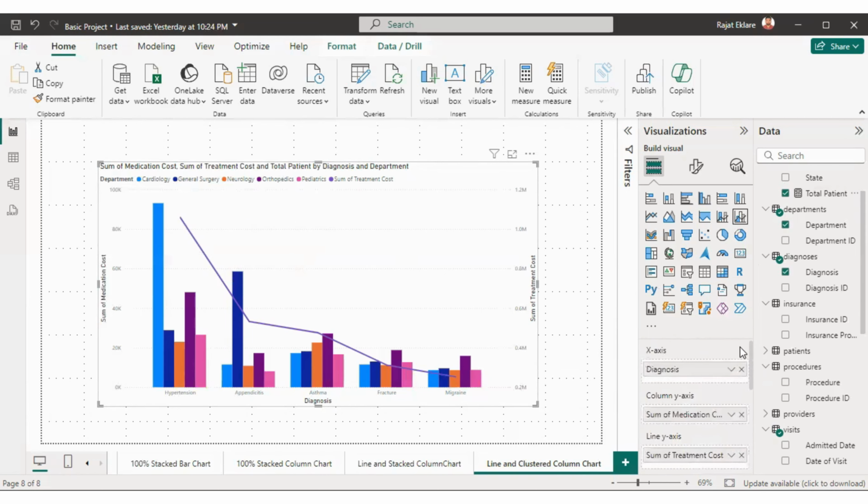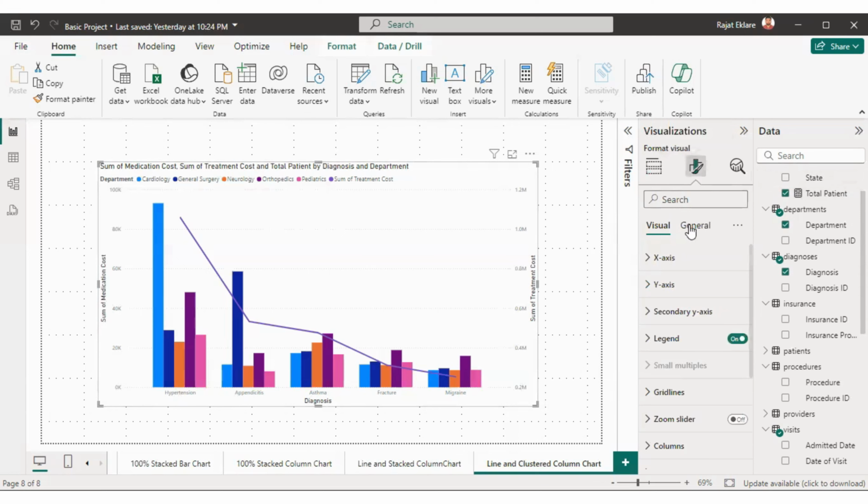Okay, so these are the options for creating this line and cluster column chart. Now let us see how to format this particular chart so that we can visualize the data very carefully and easily. For that, the first thing is we have to decide the size of the chart. For the size of the visual, I'll just select the visual.